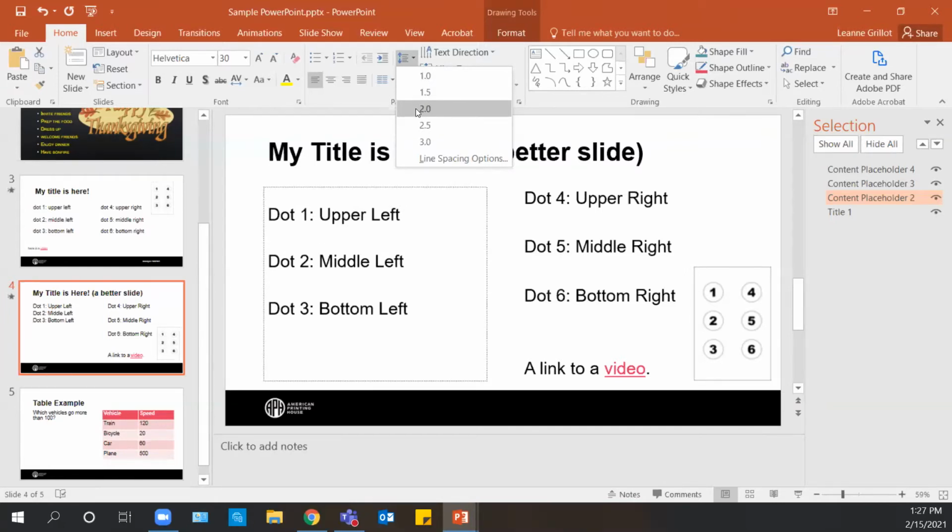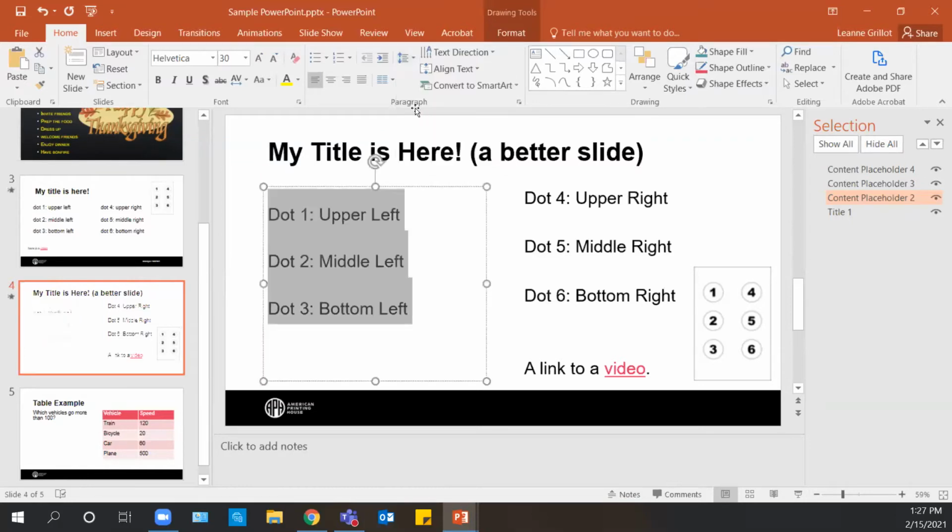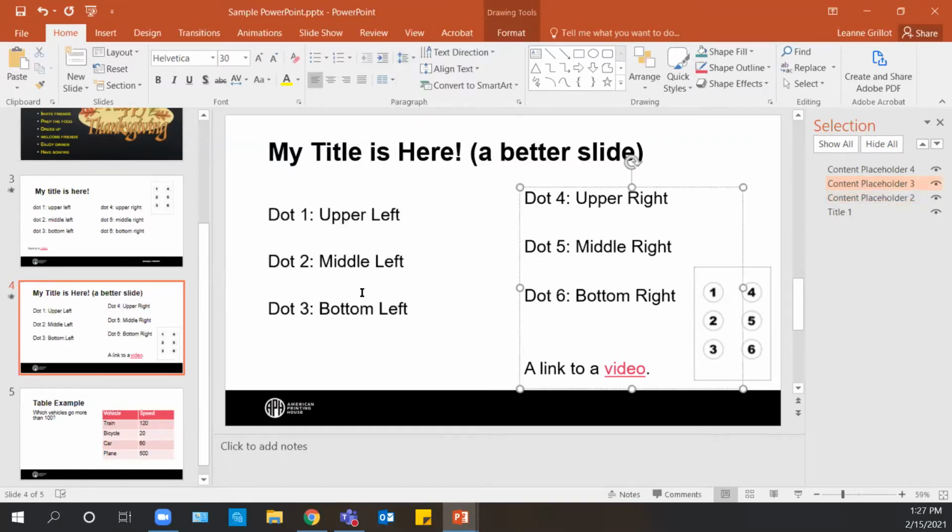So I'm increasing the line space options to 2, and I've increased the same line spacing. But a screen reader doesn't get those extra blank lines, because to them, it reads it.